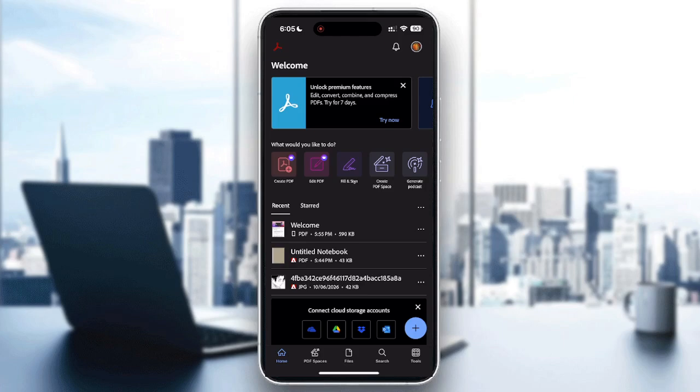So first thing, install Adobe Acrobat mobile. Download and install the Adobe Acrobat app from your device's app store. Search for Acrobat or Adobe Acrobat Reader, Edit PDF. Install the official Adobe application, so make sure the publisher is Adobe Inc.